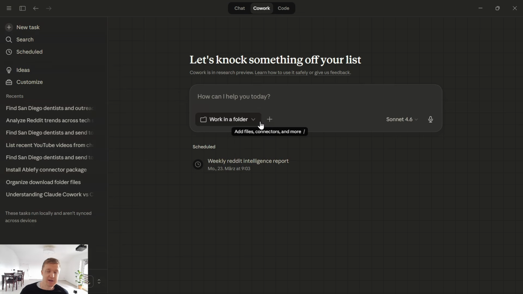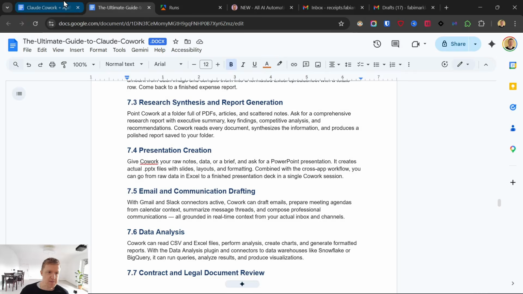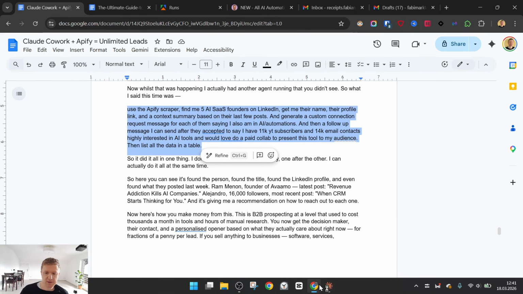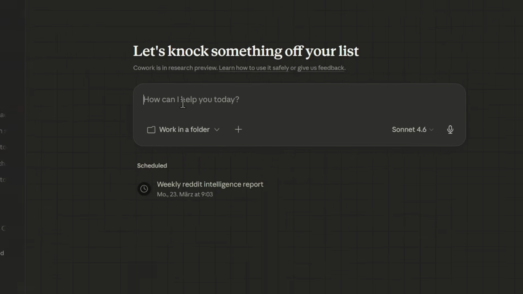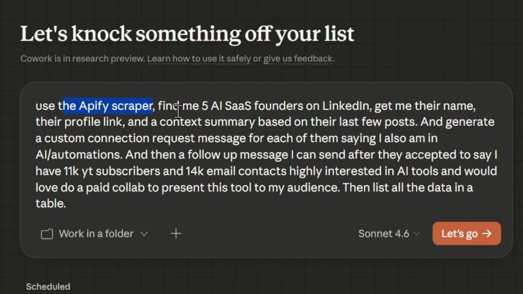Because we can also find you potential customers on LinkedIn, scrape their profiles and information. And I've already prepared a prompt that allows us to do this. So here, that's what we're gonna do. So just paste it in here: use Apify Scraper, find me 5 AI SaaS founders on LinkedIn, get me their name, profile link, contact summary based on their last few posts. So it looks at the last few posts they have published and uses that to create a customized connection request.